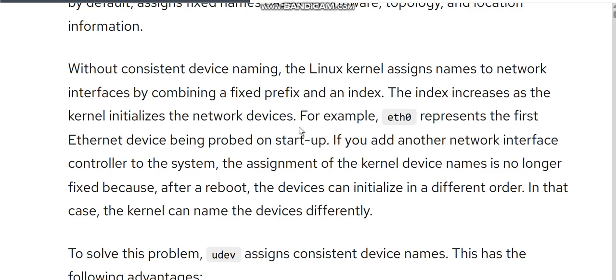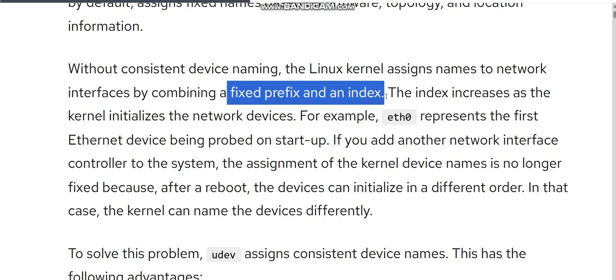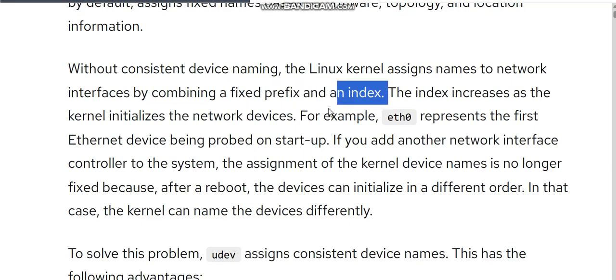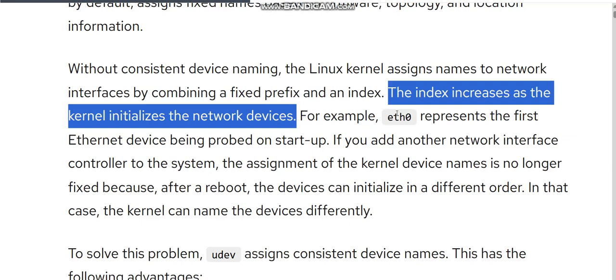Without consistent device naming, the Linux kernel assigns names to network interfaces by combining a fixed prefix and an index. The index increases as the kernel initializes the network devices. For example, eth0 represents the first Ethernet device being probed on startup. If you add another network interface controller to the system, the assignment of the kernel device names is no longer fixed because after a reboot, the device can initialize in a different order. In that case, the kernel can name the devices differently.